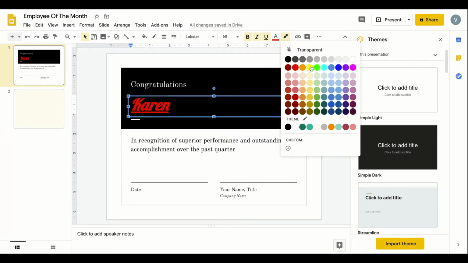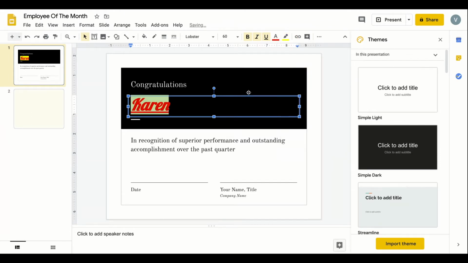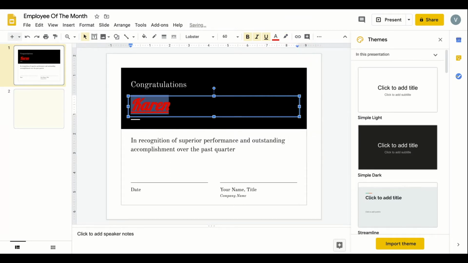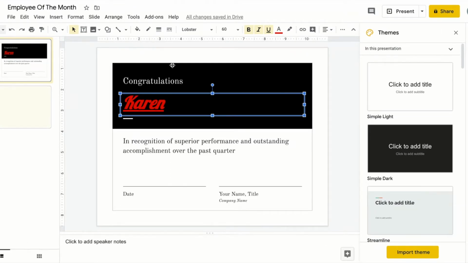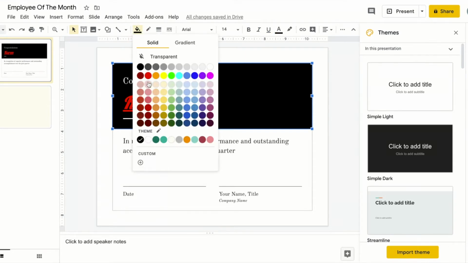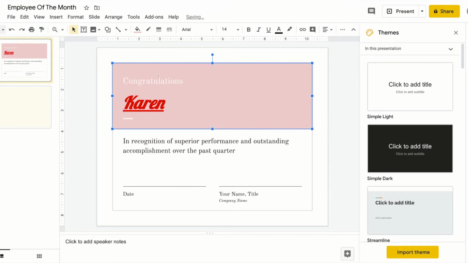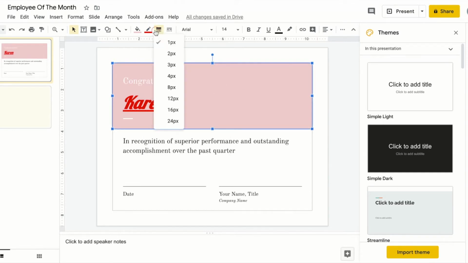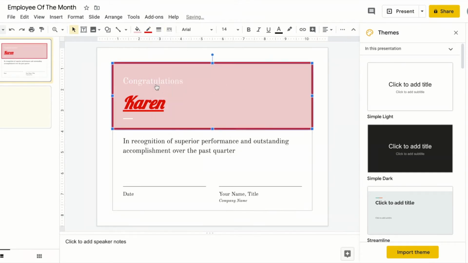Add text highlight. When working with an actual content box inside the layout of the slide, you will be using these tools. Let's change the box color. Go with red. Change the border color. Then make the border thicker and play with the pattern. Let's go fancy.